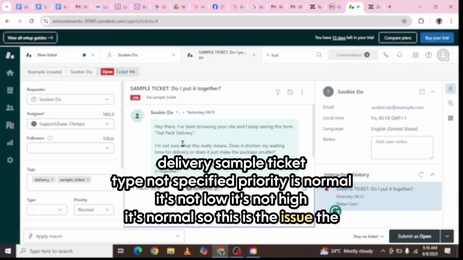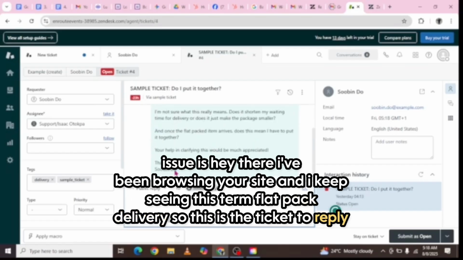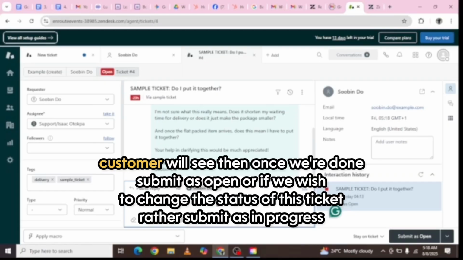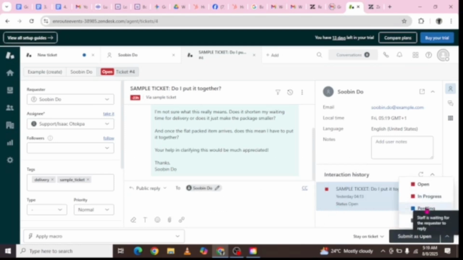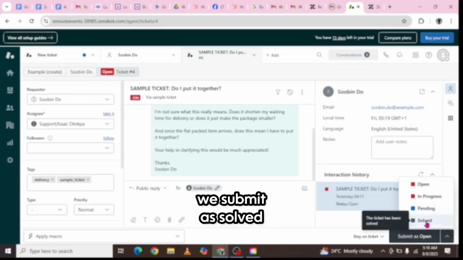So this is the issue. The issue is, hey there, I've been browsing your site and I keep seeing this term flat pack delivery. So this is the ticket. To reply to the customer, we type in here, see, public reply, and here to the customer's name. So whatever we type in here, the customer will see. Then once we're done, submit as open, or if we wish to change the status of this ticket, we either submit as in progress or pending. If the issue has been resolved, we submit as solved.